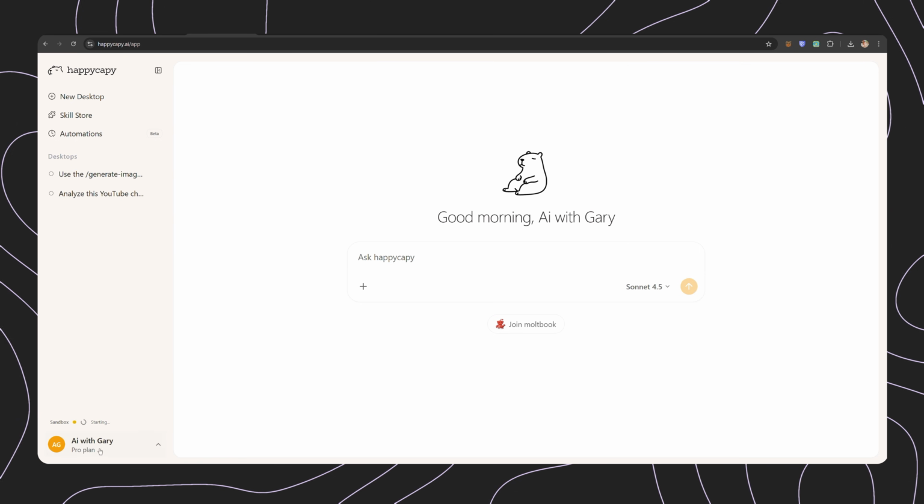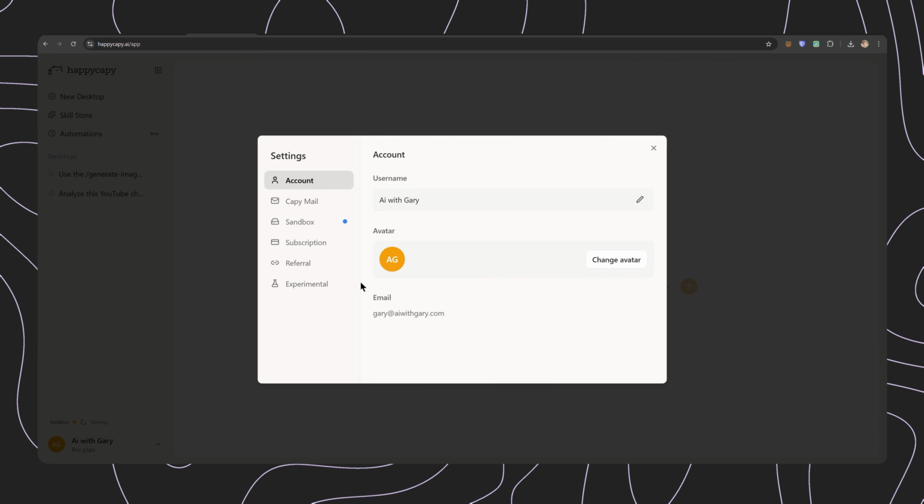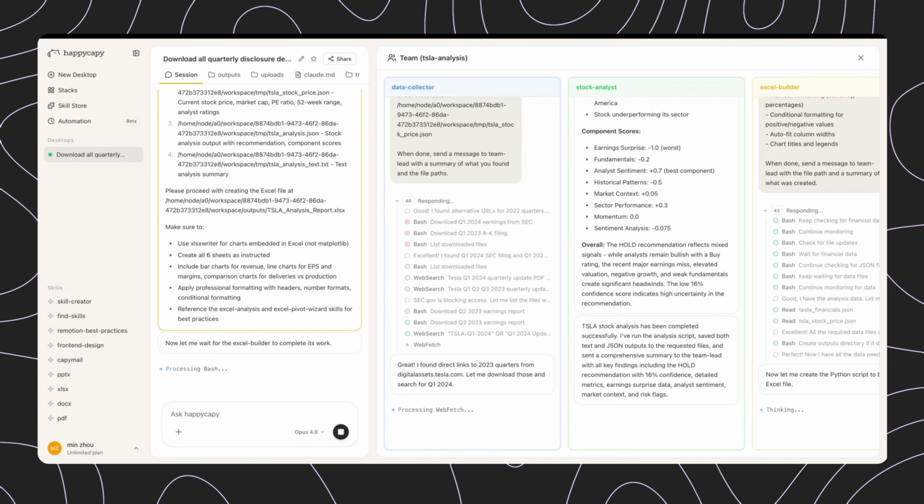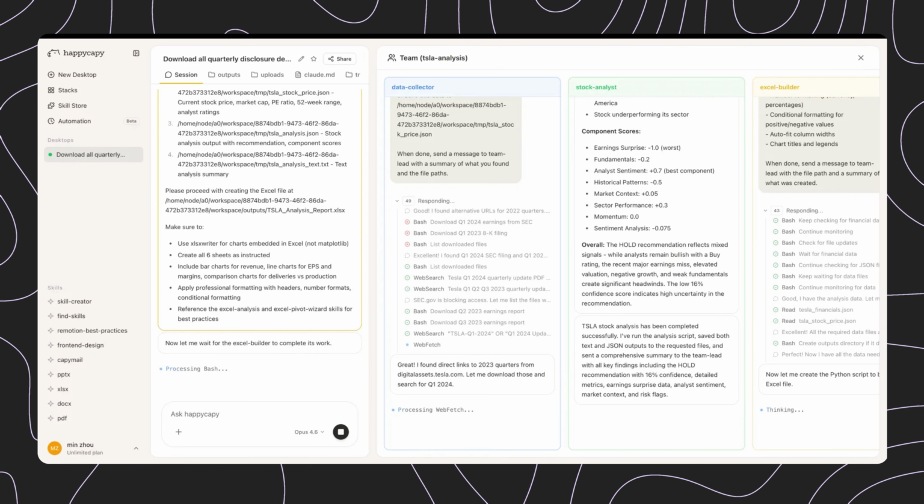One last thing I want to mention about HappyCapy. You can enable the agent team option, available for Max Plan users. Each conversation can spin up a team of agents with dedicated roles, and the final output is often more complete and accurate. That's pretty much it.